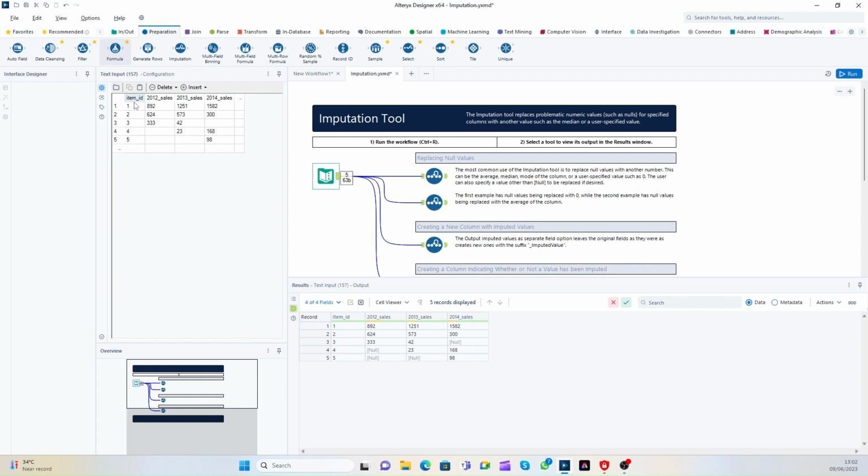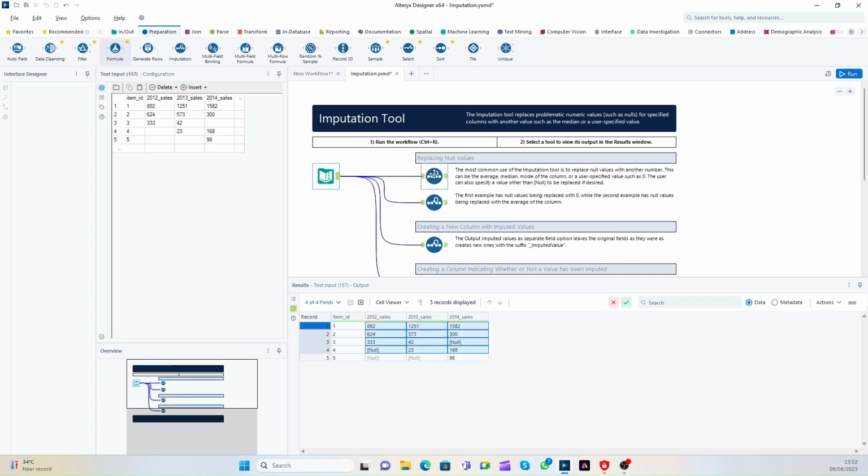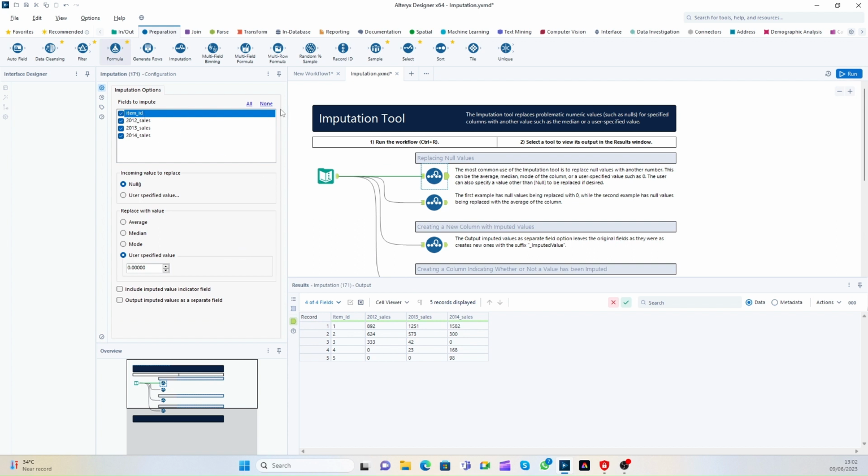Okay, this is how the data set is like: item ID 1, 2, 3, 4, 5, 2012 sales, 2013 sales, 2014 sales. We are going to apply the imputation tool here. So let's look at the configuration. Field to impute. Incoming value to replace. Incoming value means in this data set what we have to look at. Select none. I'm not going to apply it to the sales or the item ID. I'm going to select the 2012 sales. Now I will run.